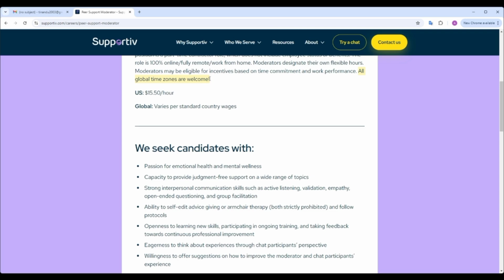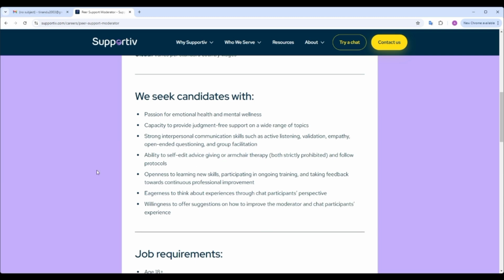In other words, if you're in Africa, give this a shot. If you're in Asia, the Middle East, Canada, USA, wherever you are, they said you are welcome to apply. Look at that, guys. The compensation is $15.50 per hour. Okay? $15.50 per hour. All right? And they say global varies per standard country wages.